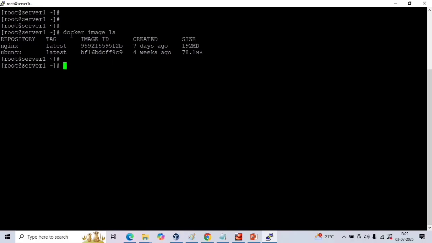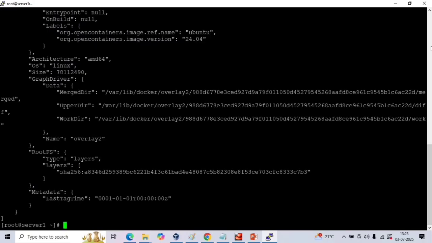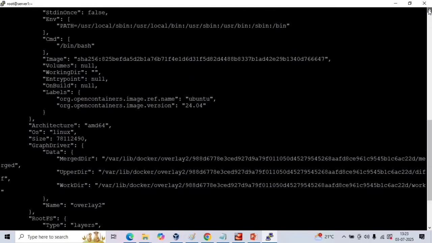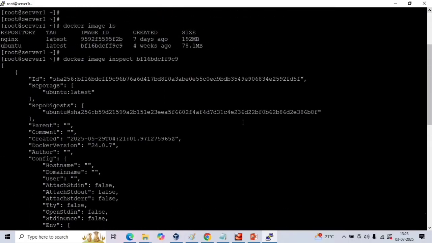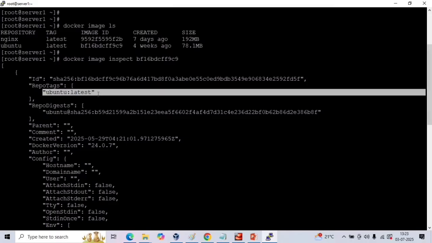To inspect the images present on this Docker host, let's run the command docker image inspect. We can also provide the image name. Also, we can provide the image ID. So let's provide just the image ID here. So we can see the complete information is visible now about the image. So you can see the repo tag as Ubuntu latest.